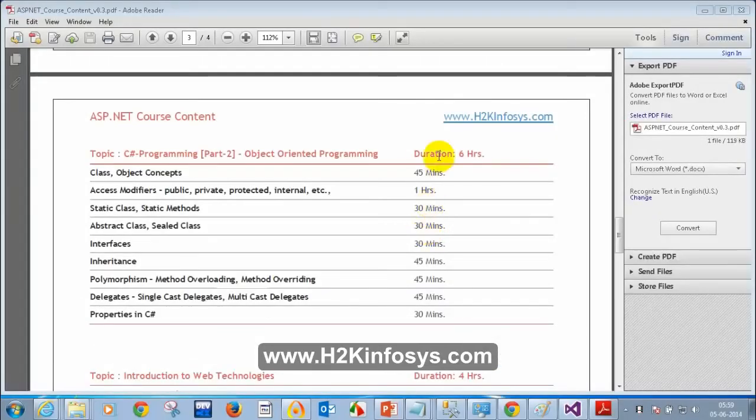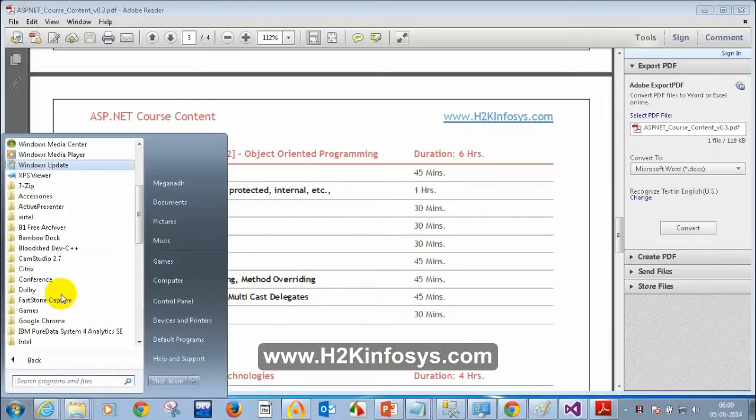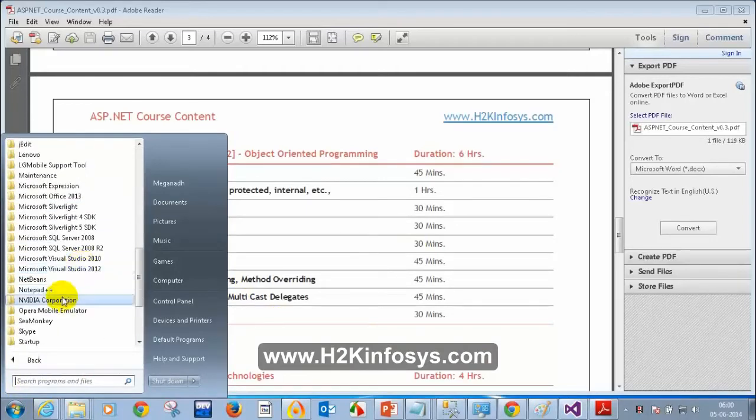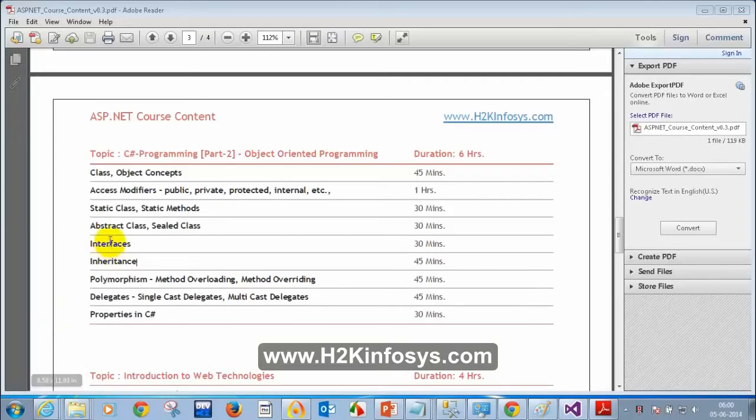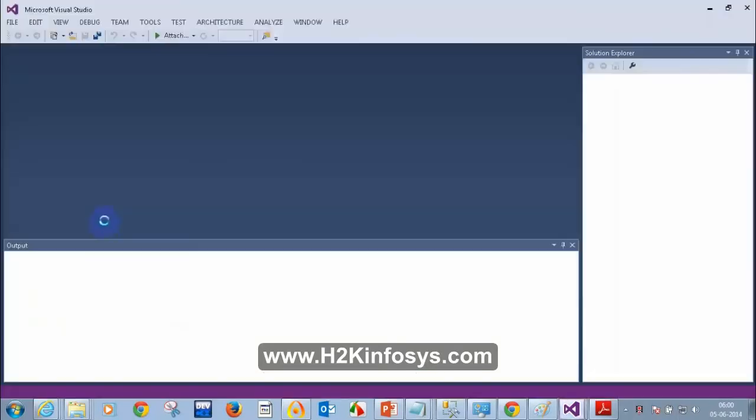Okay, so today we're going to discuss method overloading and method overriding, and then we'll discuss abstract class and sealed class. So let's get started. Let me open Visual Studio. Start, all programs, Microsoft Visual Studio 2013. And now I'm going to create a new project, a console application.